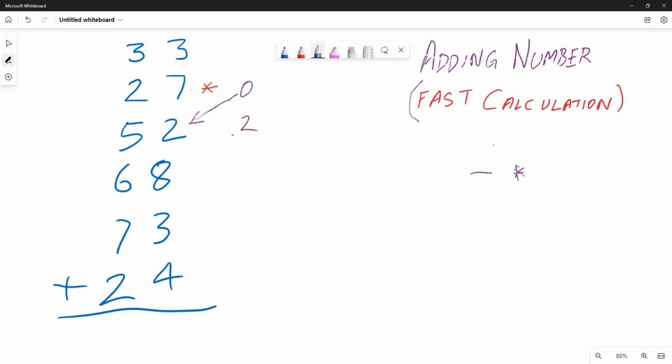Now we will add 8 plus 2. Now again we got the number as 10. We'll just put a star over here, 0 again, and 0 plus 3. Now we got the number as 3. Now we'll be adding 3 plus 4. Now the value came as 7.